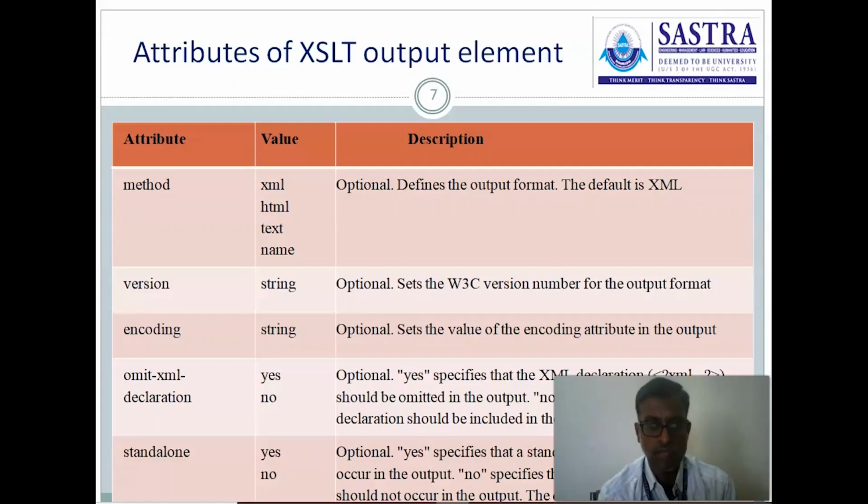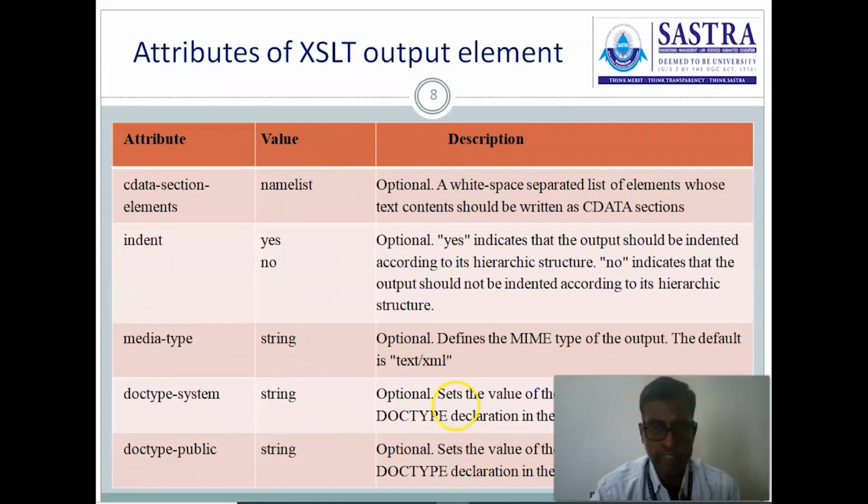If standalone equal to yes, a single document is enough for execution, then we can set standalone equal to yes. If you are setting standalone equal to no, then the single document itself is not enough for execution, some additional documents are required to execute this particular file. So the default value is no. If you want, you can set yes.